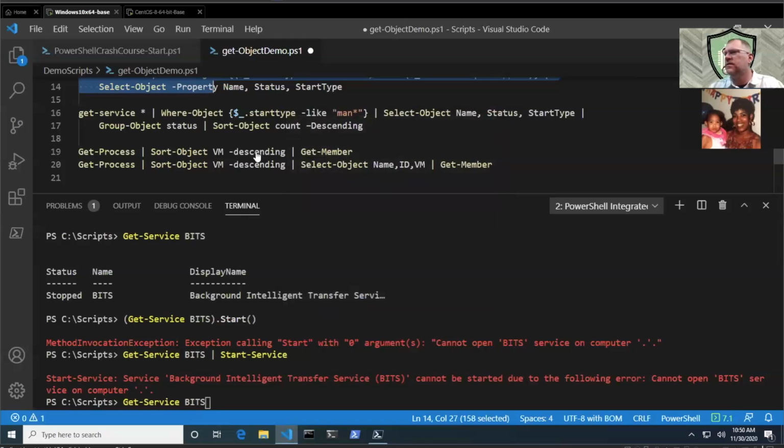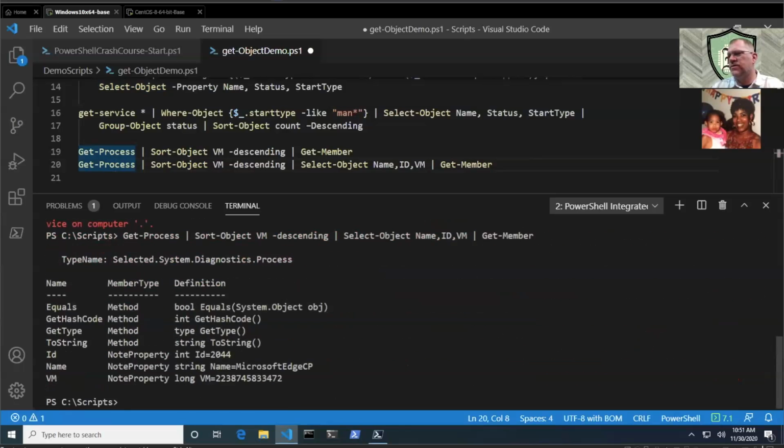Close out of it. So I kind of went through some of this, the Get-Process, and so VM. I think we have to have VMware tools installed, or it might be the virtual memory. Yeah, we're getting the virtual memory of the processes, and we're sorting them by the virtual memory. And then we're selecting the name, ID, and VM, and then we're going to get the member of it. So we can send these objects down the pipeline. I got a question.